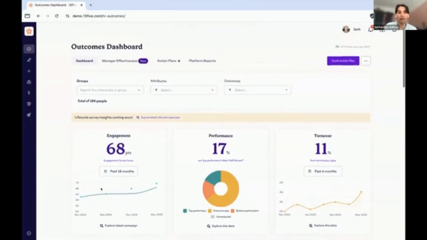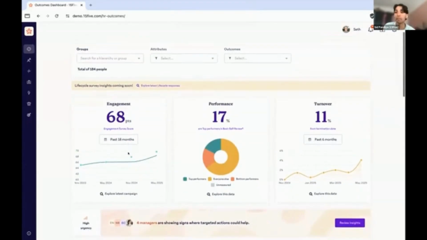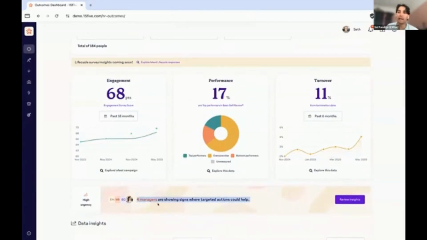Let me share my screen. I'm going to start actually from the perspective of you all as HR leaders. I'm Seth, an HR leader. I come to 15.5's HR outcomes dashboard, my command center for measuring and taking action on performance, engagement, and retention. 15.5's dashboard will show me which managers need help. So based on all of the data that is built into 15.5 as well as what 15.5 integrates with, it looks like 15.5 has identified that these 4 managers need additional support.